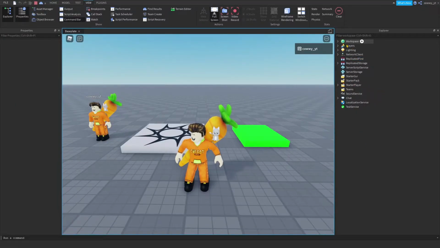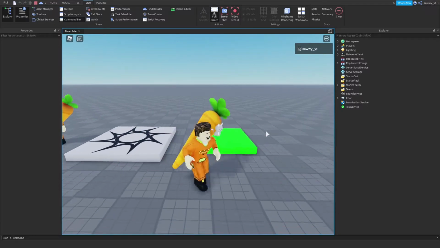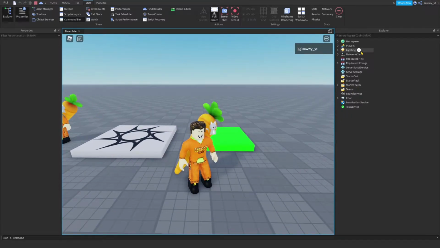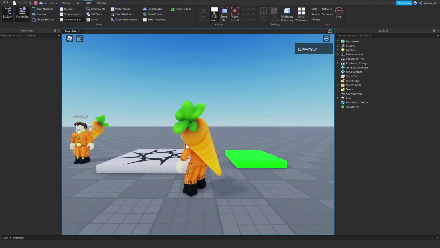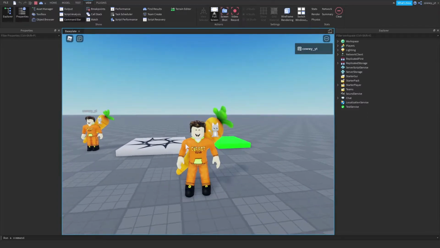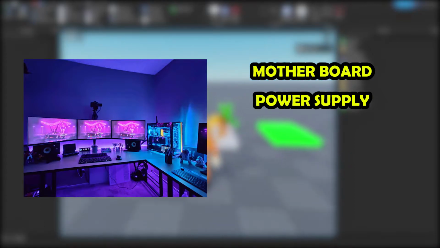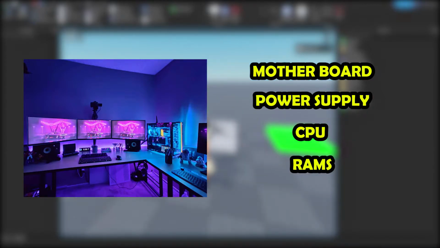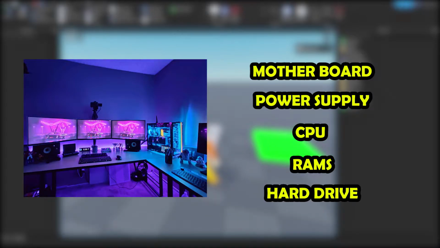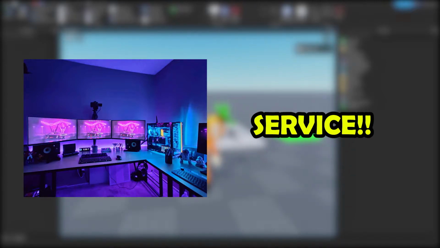They exist for the sole purpose to make your development job easier, and these services collectively make up the Roblox game engine ecosystem. If this sounds a bit confusing, let's think about this using a real-world example. Let's think about your computer for a moment. You know that there is a motherboard, there is a power supply, there is a CPU, there is RAM, there is a hard drive, and many other things that go inside of that computer.